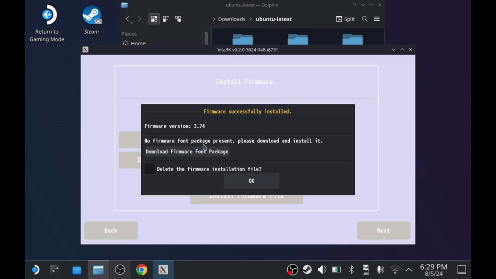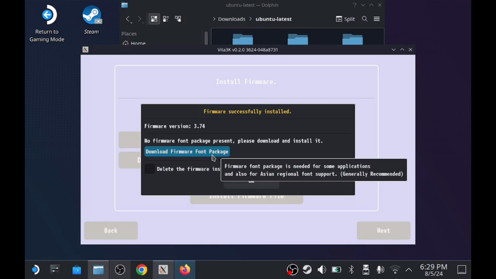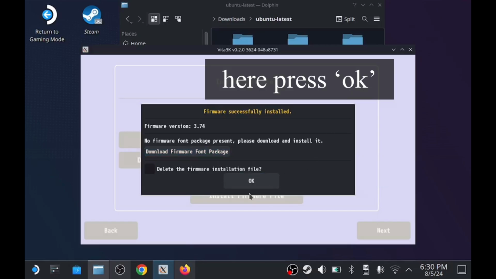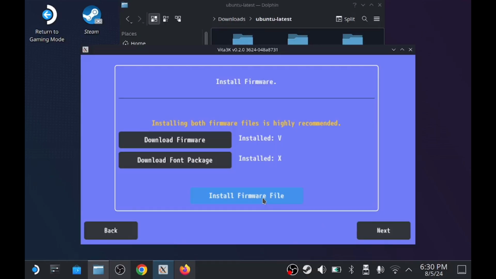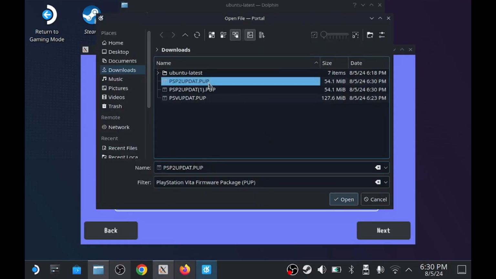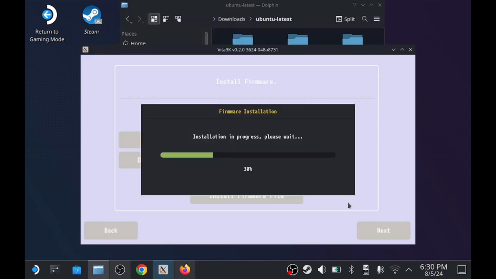So here it says there is no firmware font package present. So let's just go ahead and download it, just in case somebody else wants to do this. I'll show you guys how to do it, and you see it's downloading right here. So we're gonna minimize that. So install firmware is a PSP update, not the PSV. Okay, so we're gonna open that.